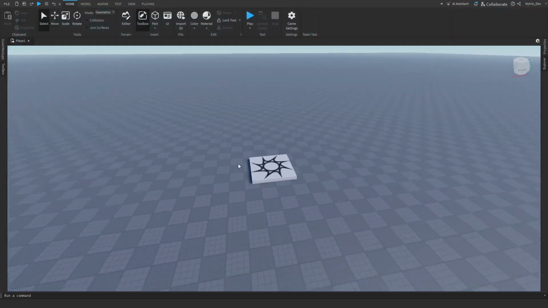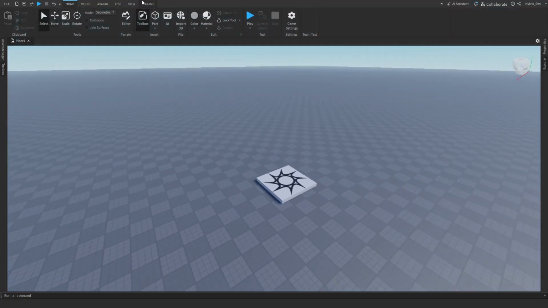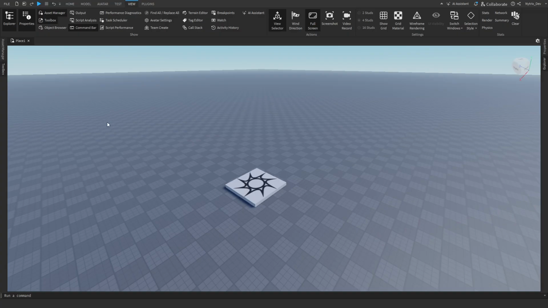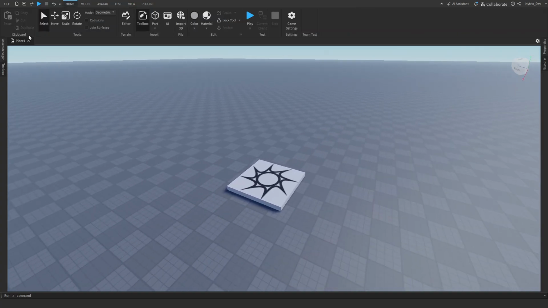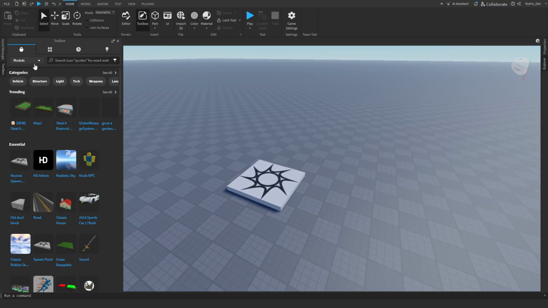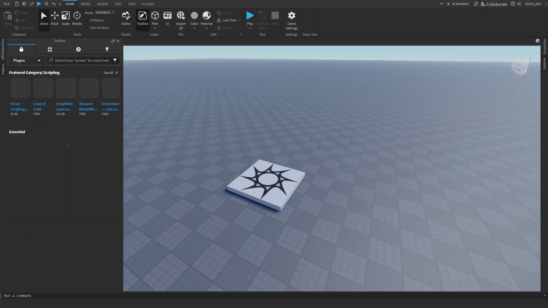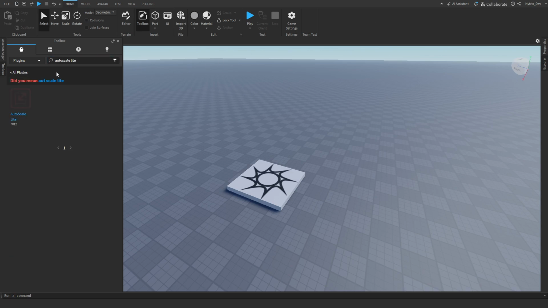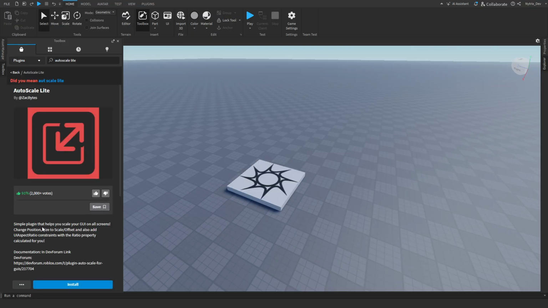Alright, so first, once you go to Roblox Studio, you want to go to View and make sure Explorer and Properties are open, and Toolbox is also open. Then go to Store, and for Models, switch to Plugins. After you do that, search up Auto Scale Lite. Let me just copy the name right here, and you want to search that up. Then you'll be able to find this model. Just click it. You'll see it's free.